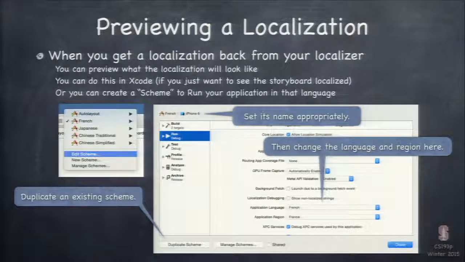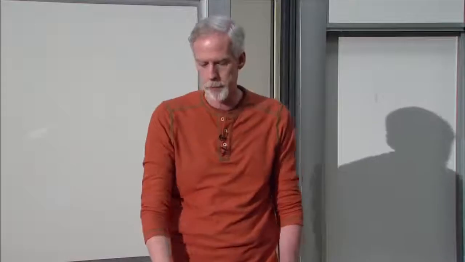It's a really cool, fast way. You can check 10 languages really quick. If you added a new feature or a new translation came back in, you just click Run, check it out, back and forth. Okay, so that's how you preview a localization at runtime. And I'll show that in the demo.